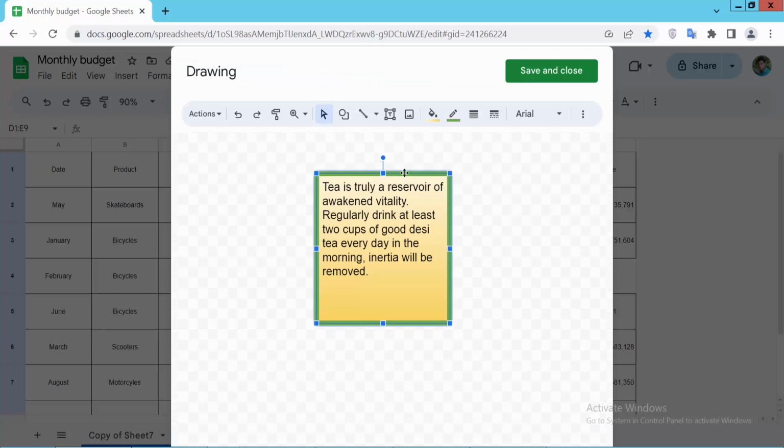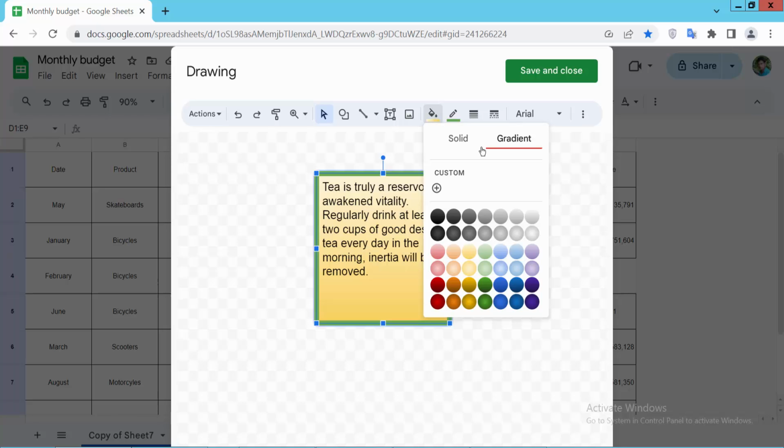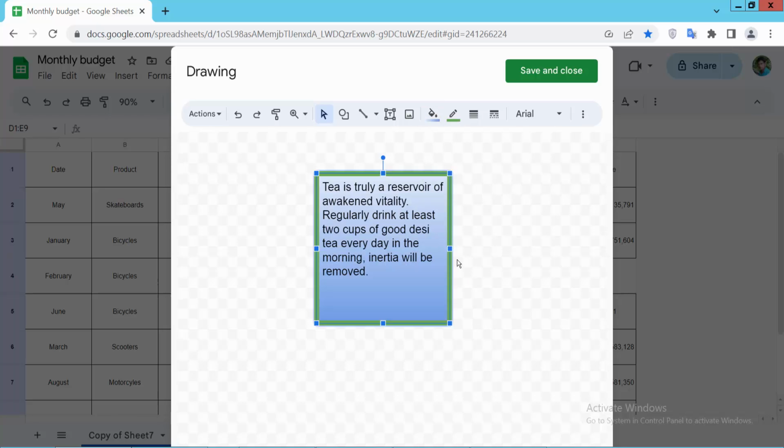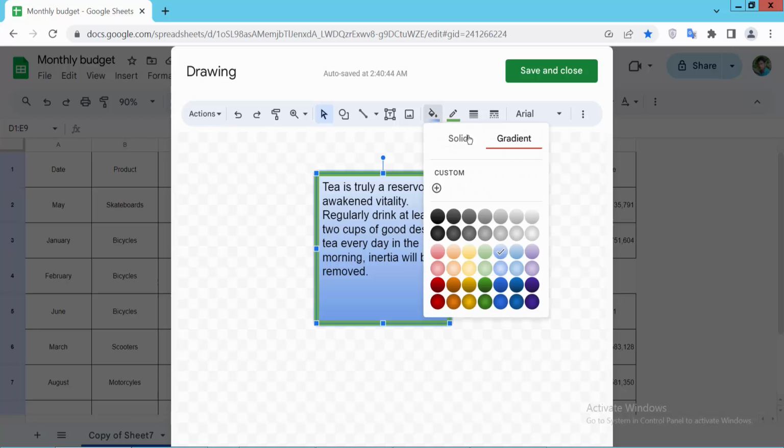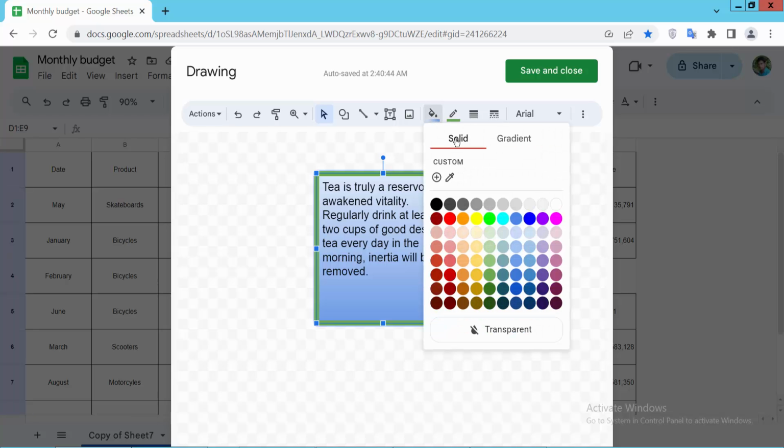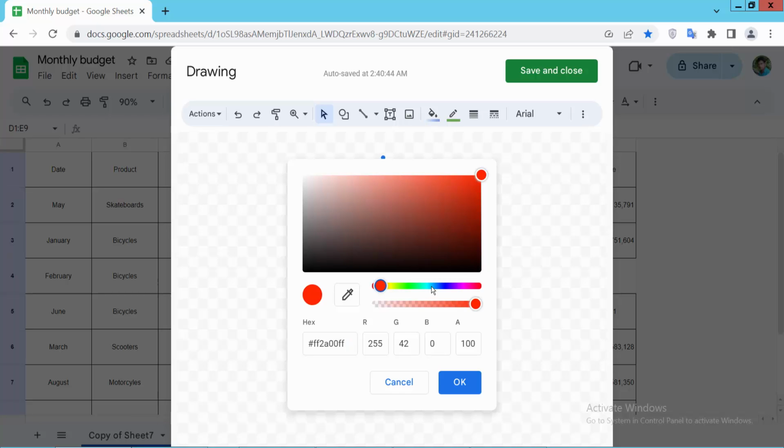Now click on this text box and select, and here you will find this background color option. You can change this background gradient color, you can add, again select it. Also you can add solid background color. There is default background color. Also you can pick custom color if you like.